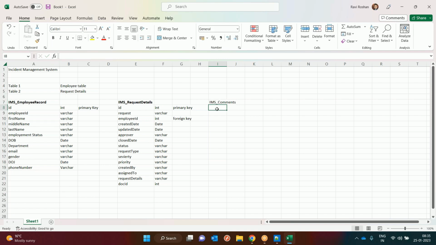So I'll say comments. That is going to be again ID, which will be an integer and a primary key. Okay, and then we can have employee ID, right? Employee ID can be anyone, because it can be from the employee table itself. It can be the user who is raising this incident. It can be the operation team working on that incident, or the developers who will be fixing this and putting in their comments, right? So that's going to be a foreign key.